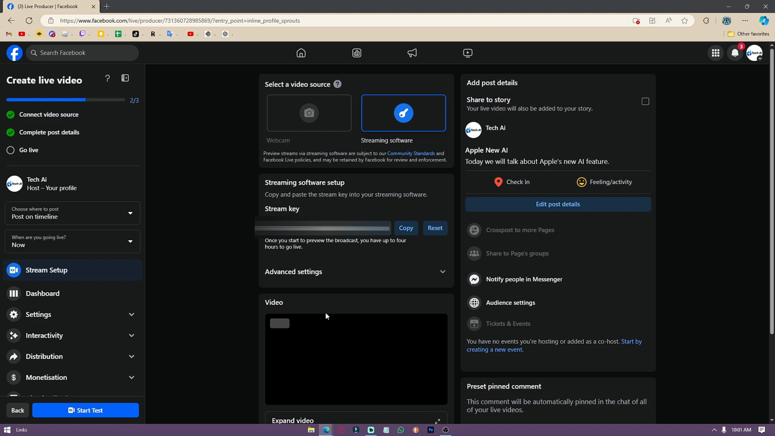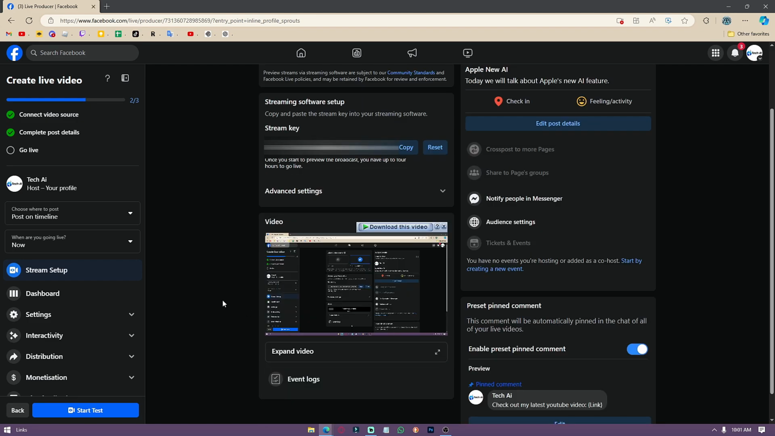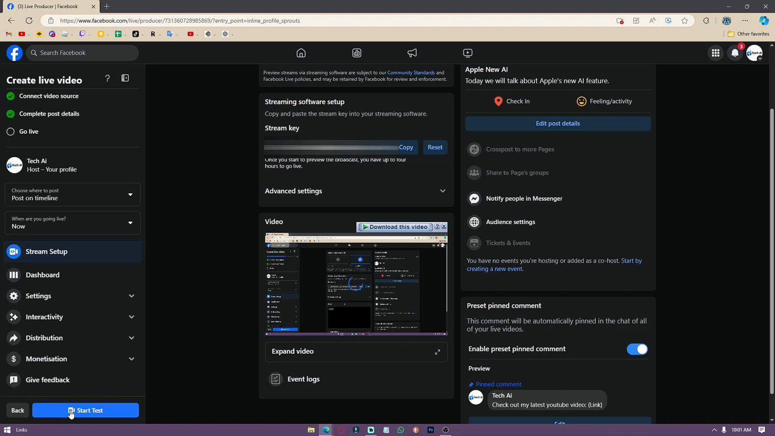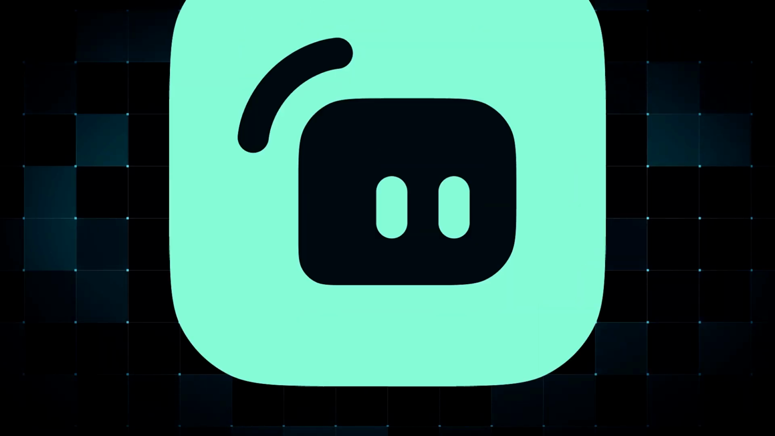Studio. You'll see that it's getting the live video. Once it's done, click Go Live at the bottom. It says Start Test for me because I created a test stream. It will show Go Live for you. Click the button and you'll be live. There you go. You're live on Facebook using Streamlabs.